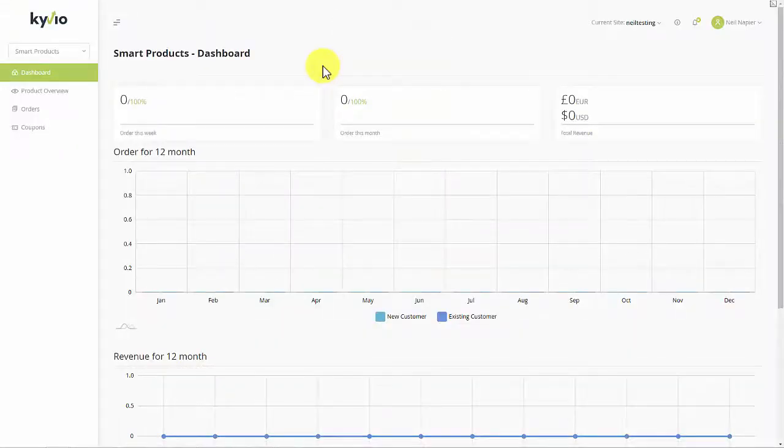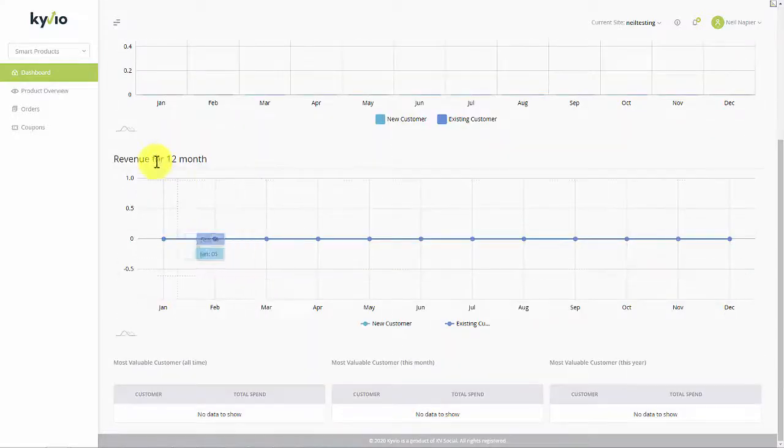Now Funnelvio also comes with smart products, which is basically a home for all of the products that you want to sell using Funnelvio, smart funnels and smart products, that is. Funnelvio is of course owned by Kyvio, which is why you see the Kyvio logo up there. Once you go into this, you'll see all the stats about everything that you've been selling. You'll see how many orders you've had this month, this week, and for the entire year, for example, your revenue and other details as well.